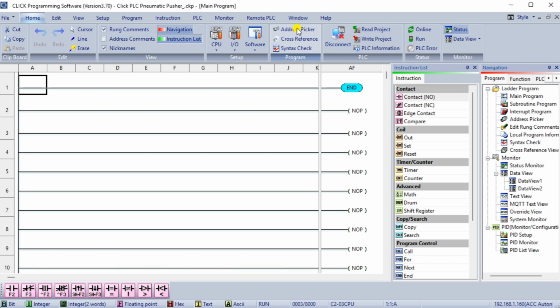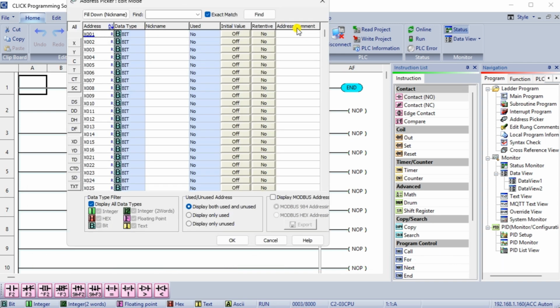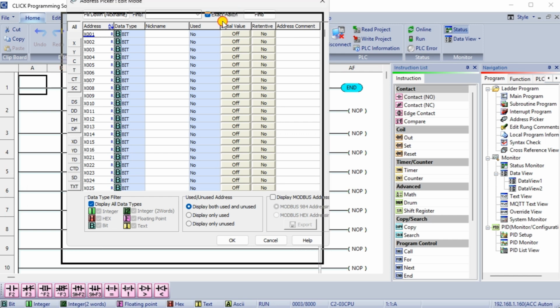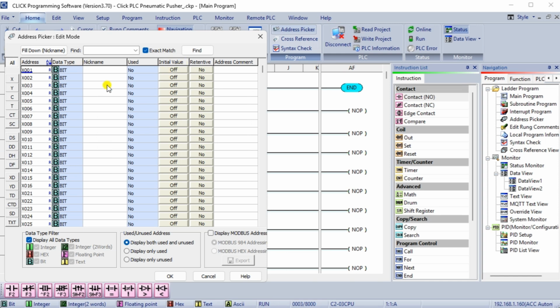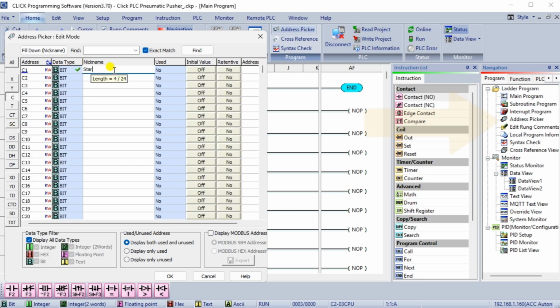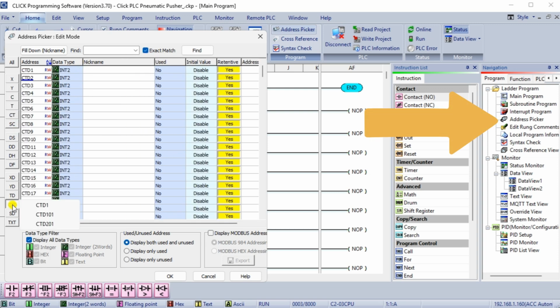Using the address picker, enter as many address names as you can think of that we will use in the program. As we write the program, we can continuously document and add additional addresses. To access the address picker, select it from the main menu, Program, Address Picker. This can also be accessed in the navigation window in the Program tab under the Ladder Program heading.